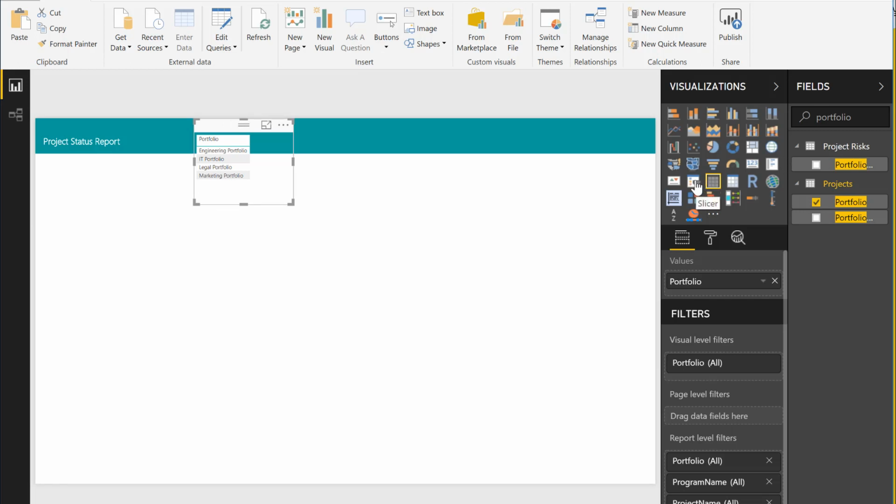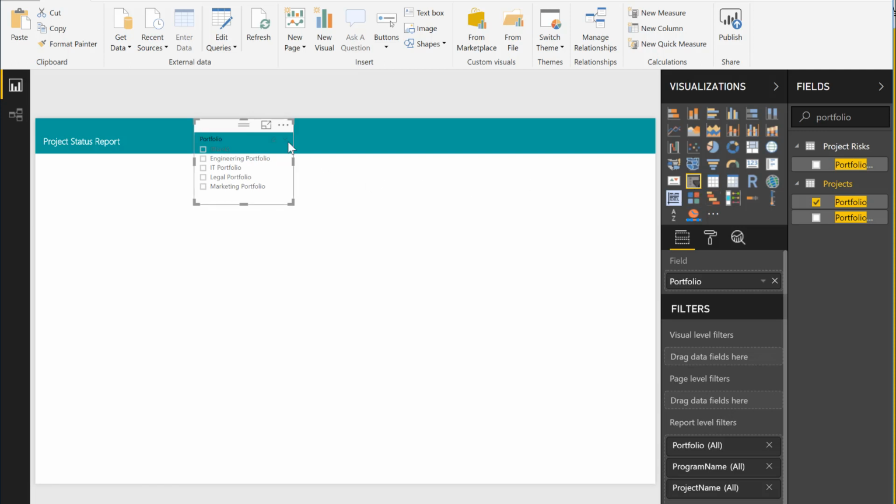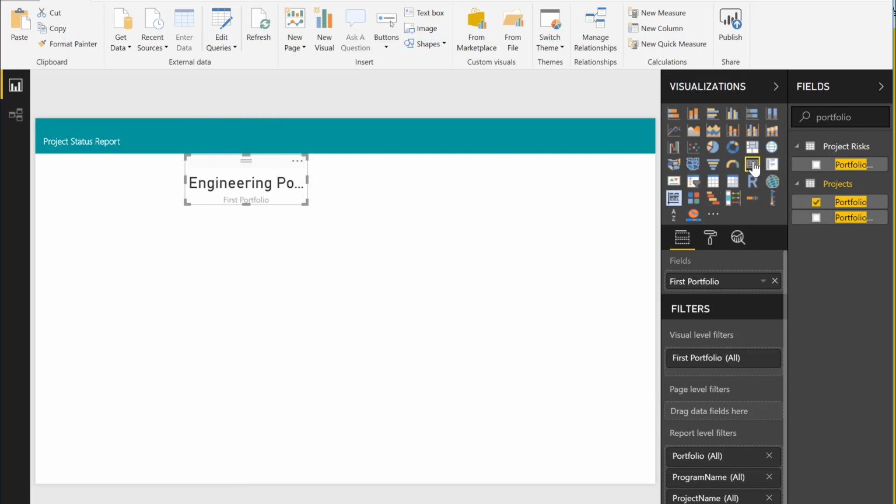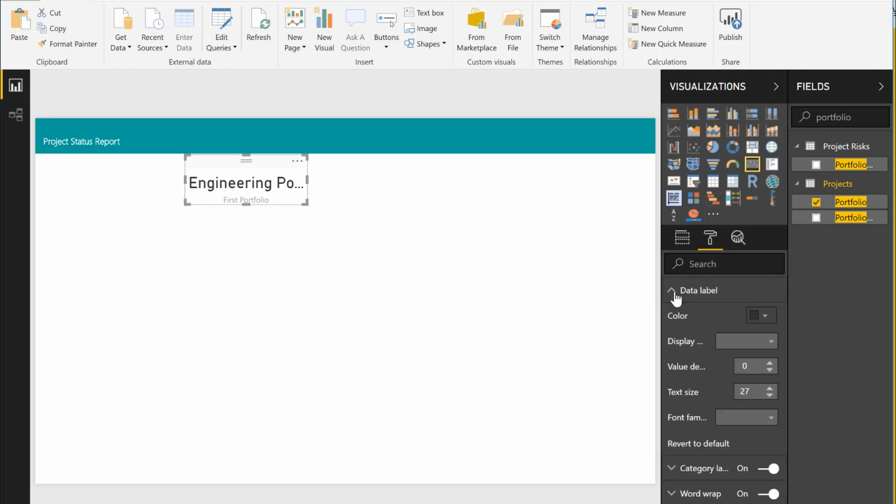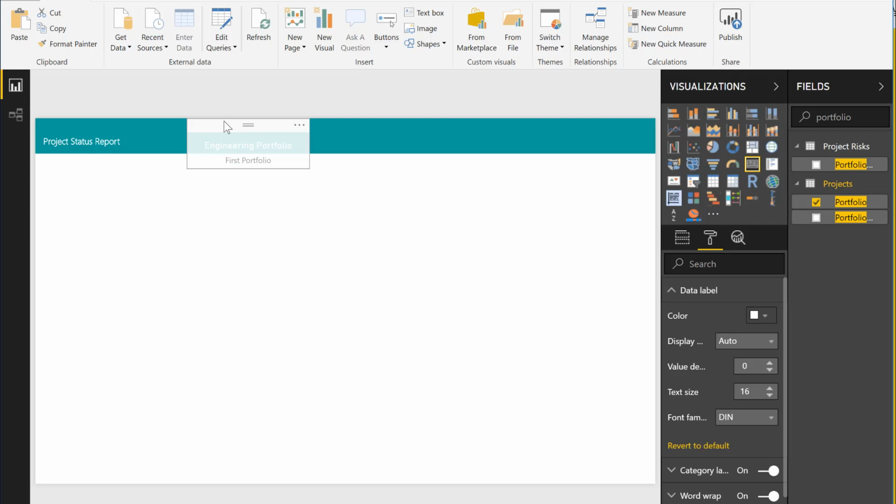So I'm going to make this one a slicer first of all, and I'm going to make this one into a drop-down list. Actually, it's not a drop-down list, it is the data card. So let me click on the data card. It tells me engineering portfolio. I'm going to adjust the text and also the color, so I want to use a white font. I'm also going to reduce the size dramatically of this one, so it can fit up there in the ribbon. I'm going to reduce it a little bit more.